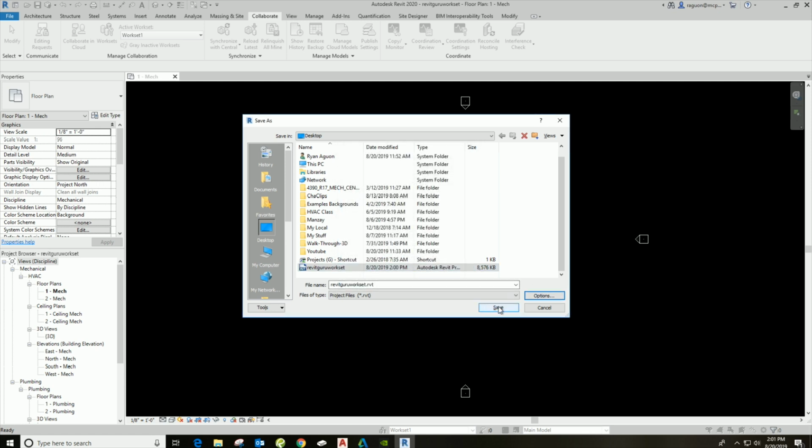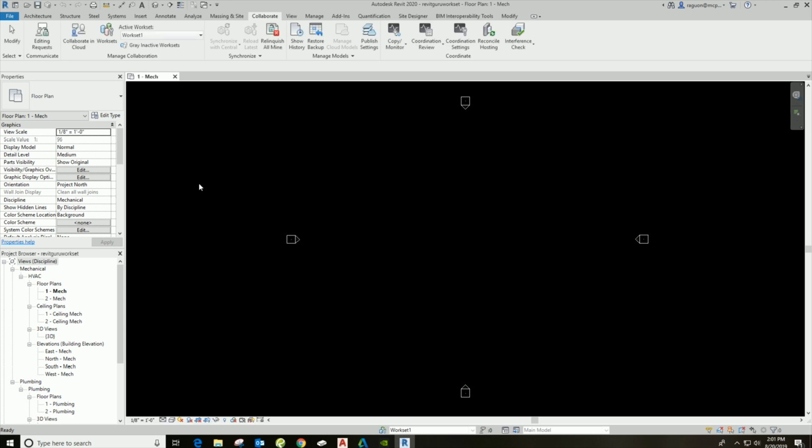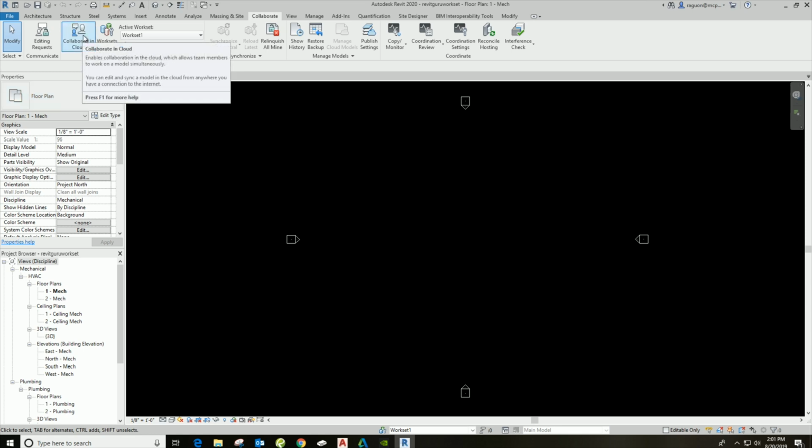So I want you all to go ahead and hit save here. I'm going to hit cancel because I've already created a central file and collaborated it for this tutorial. But once you hit save, it should collaborate and you should have a central file now. The little box next to the save button up top should activate, and you should just be able to synchronize every so often.